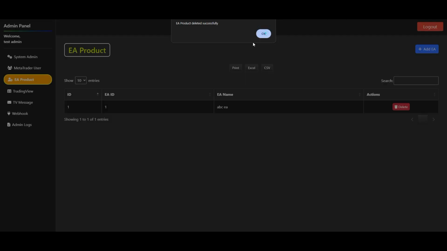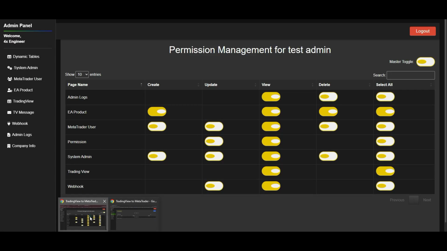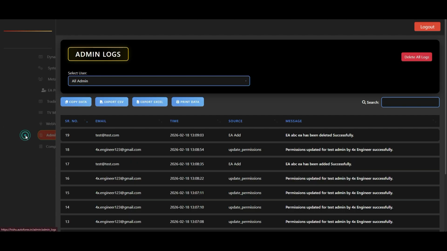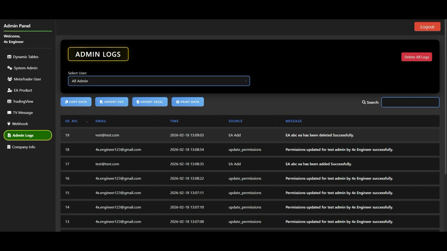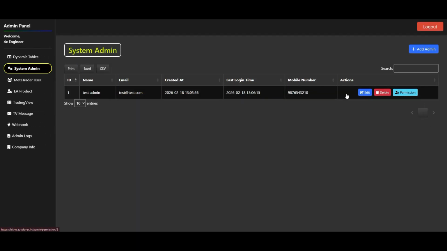But if you have 3, 4, 5, 6 admins, then how will you know which admin created or which admin deleted it? So if you go to the admin logs, then here you can see that test@test.com added the EA product. So this user had added the admin permission of the test admin. So all the logs are available here for you to see, so that if all your admins tell you that they did not do this, then you can check the logs and find out everything about who did what. So in the same way, this system admin works.